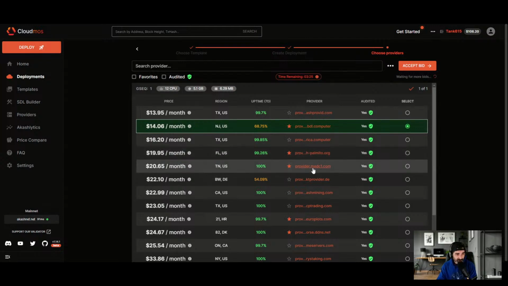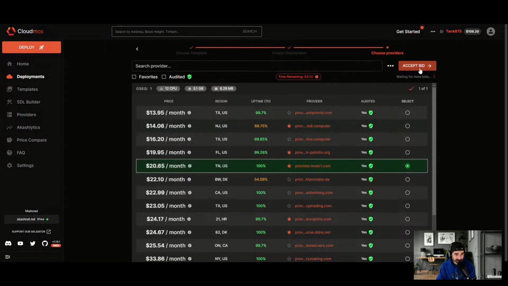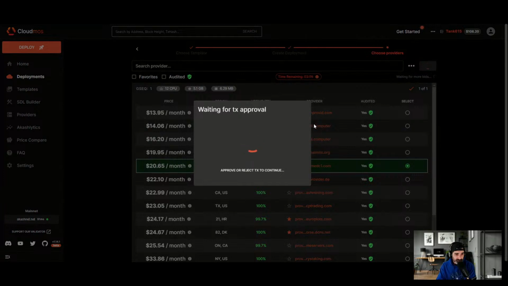Let's go into the service provider that I'm currently using, which is a little bit more expensive. And again, you have to weigh out what you're getting as far as hash versus what you're paying. But for $20.65 a month, let's see what they are providing here. So again, it's asking me to confirm a transaction. And we're going to go ahead and get things going.